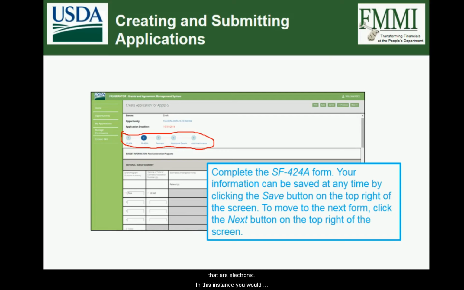In this instance, you would complete the SF 424A form. Again, please keep in mind that your information can be saved at any time by clicking the Save button on the top right of the screen, and that button should show here with my poorly drawn arrow. To move to the next form, as we saw earlier, you can just click the Next button on the top right of the screen, or alternately, you can also click within the individual navigation circles themselves to move forward or backward within the process.